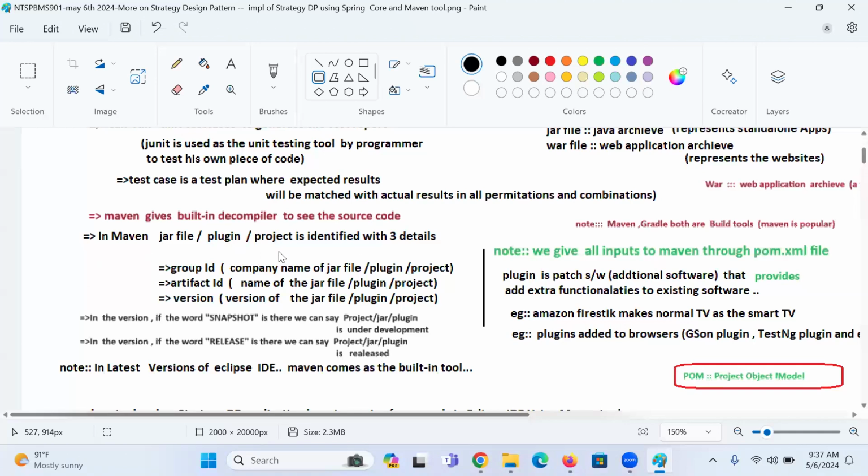Now listen carefully. Everything is identified with three details. One is group ID, the company name of the jar file or plugin or project. Artifact ID is the name of the jar file or plugin or project. This is important. Artifact means the jar file name in case of jar, plugin name in case of plugin, project name in case of project. Group ID means the company name of the jar file, plugin, or project.